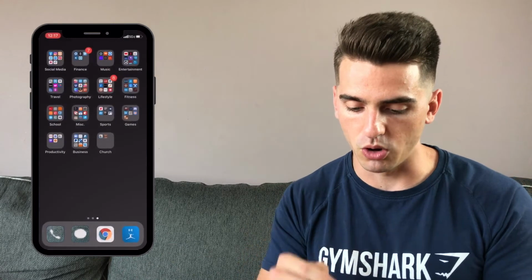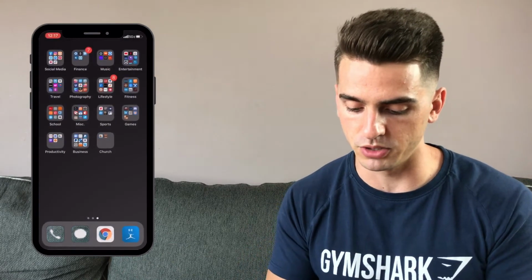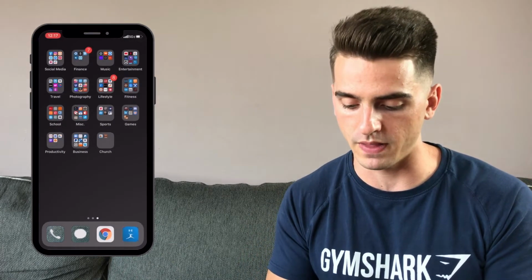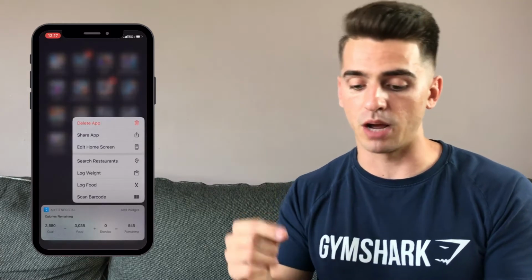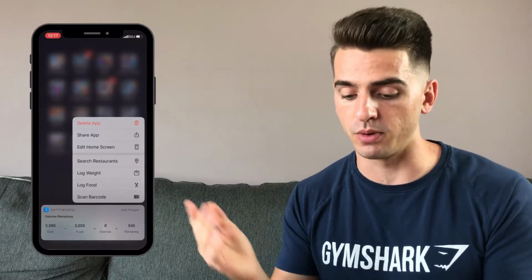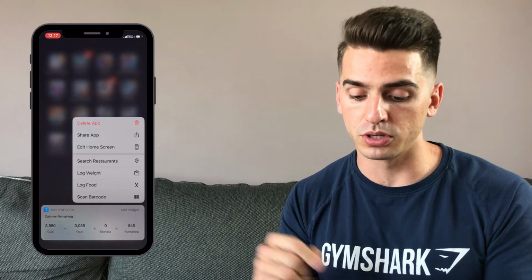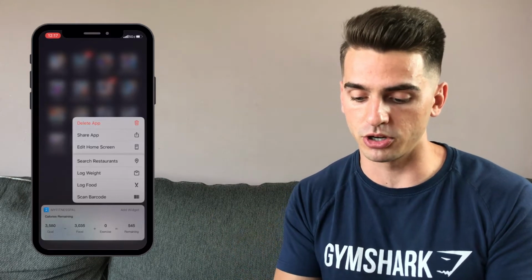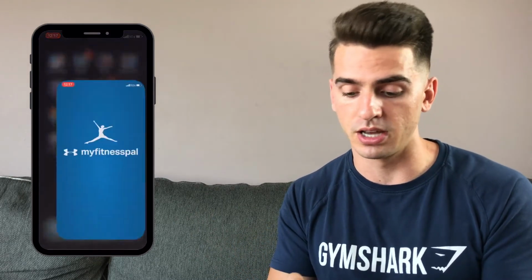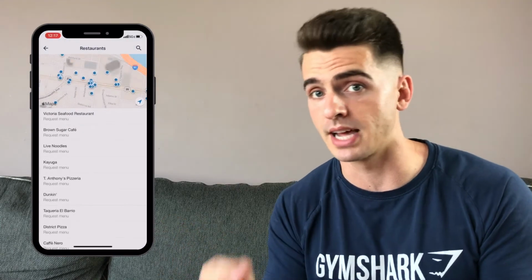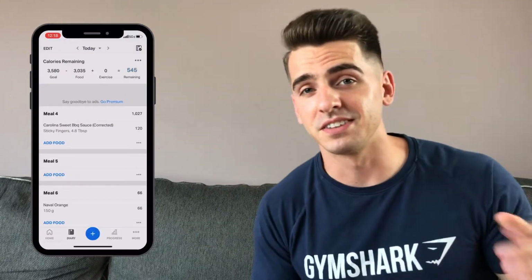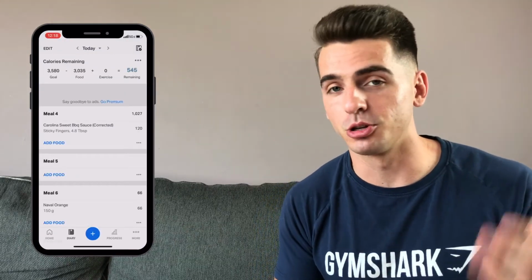So if you come to the home tab, something else that you can do too is if you just kind of press down a little bit harder on the app, you can see that it'll come up with the log weight option. So if you want to do that in the morning, log food, scan barcode, or also this search restaurants feature. So you could also do this, click search restaurants, and it'll take you right to that same exact page.